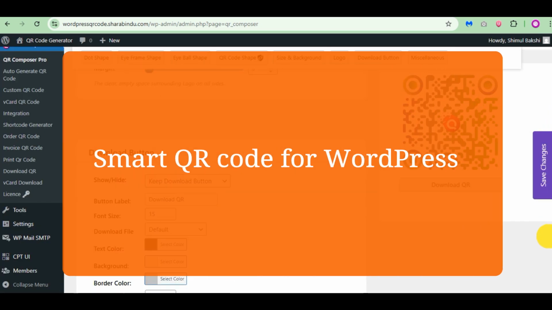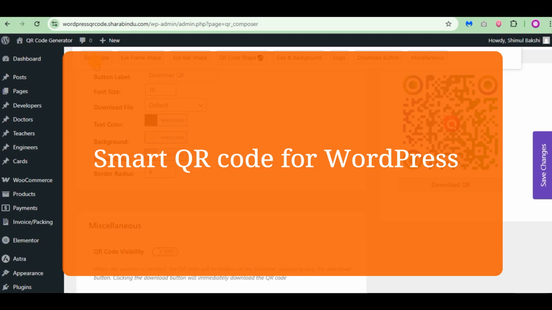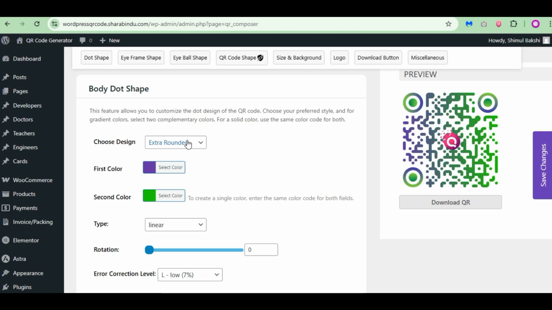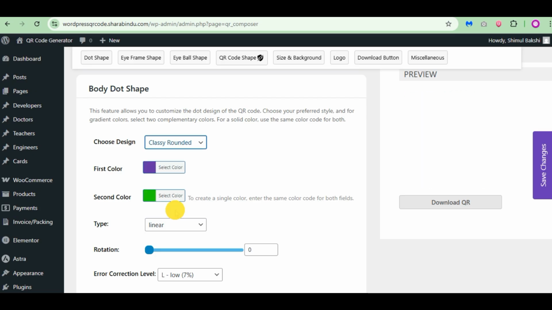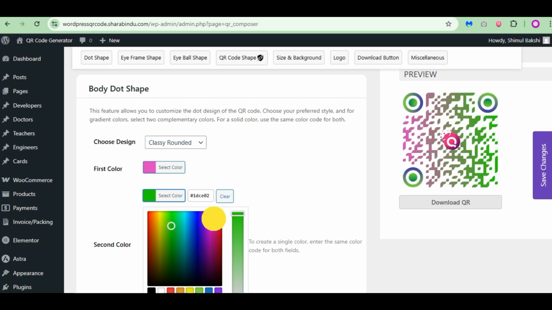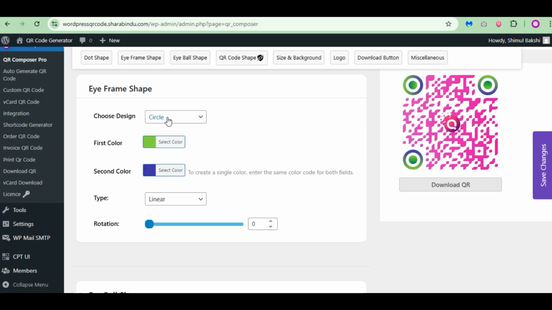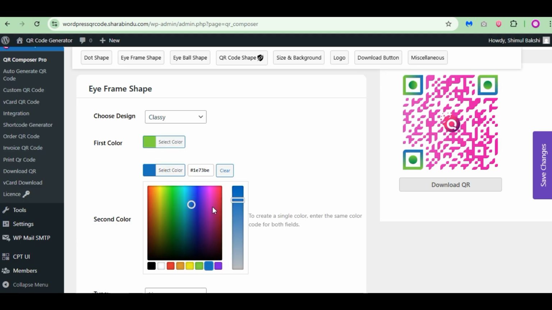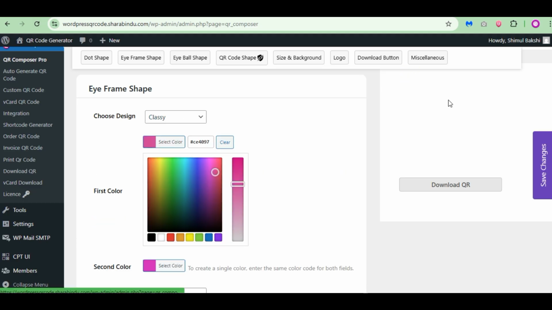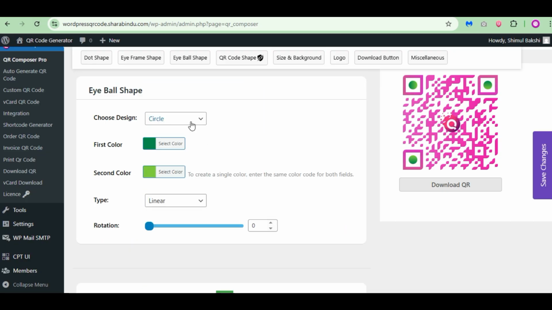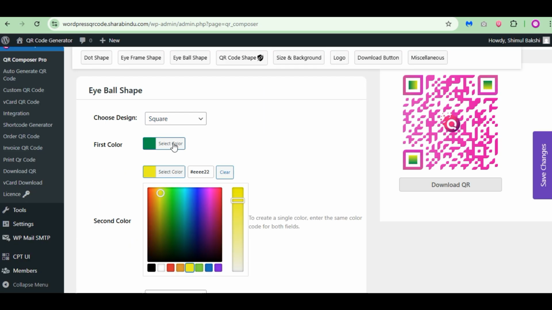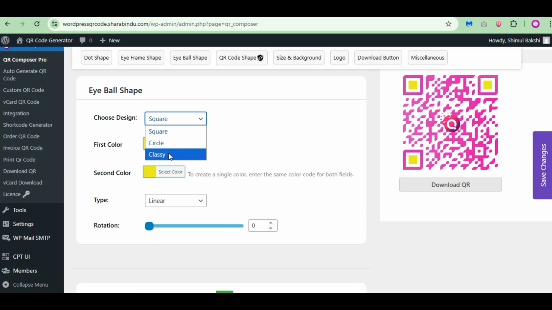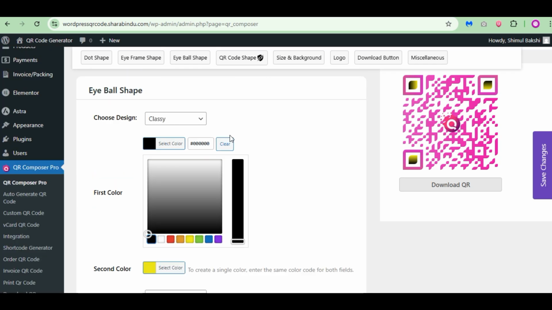Smart QR Code for WordPress. In today's digital world, connecting with your online audience has never been easier or smarter. Introducing the Smart QR Code for WordPress, your all-in-one solution to create, customize, and display stunning QR codes on your website automatically. Whether you run a blog, a business site, or a WooCommerce store, this powerful plugin transforms ordinary links into beautifully designed QR codes instantly.